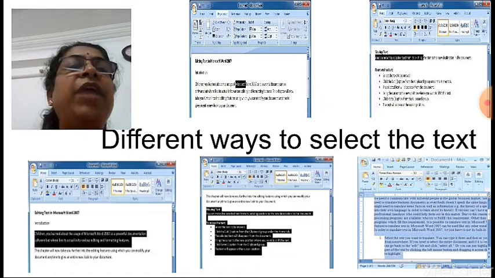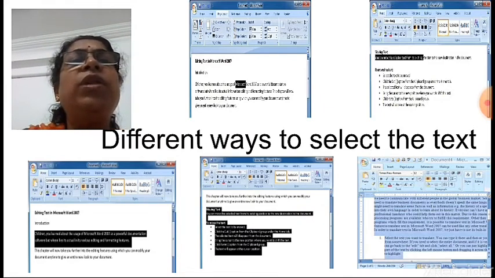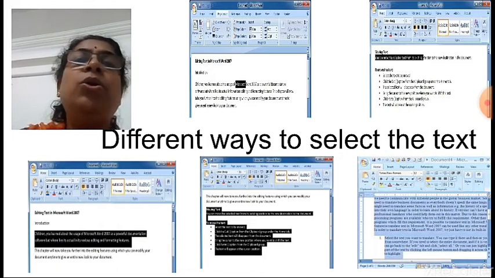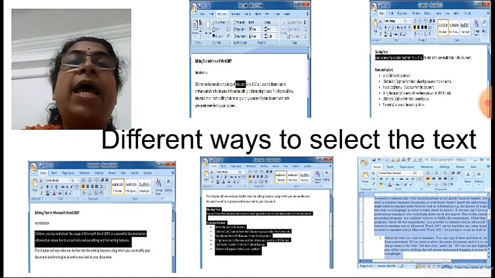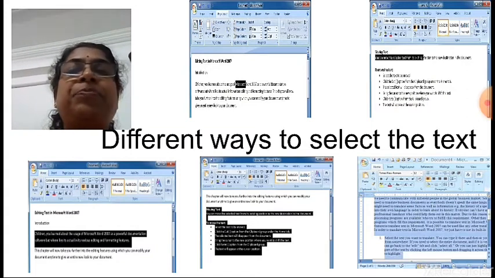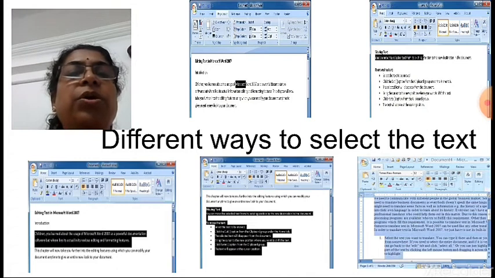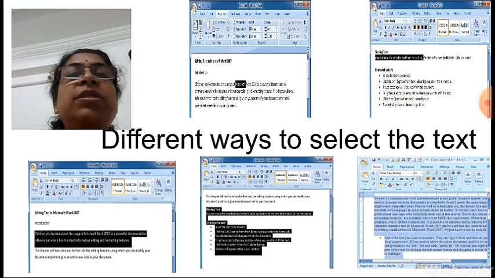For that there are different ways to select the text. Now here, see the first screen, here only one word is selected. For selecting one word, you have to double click on that word, the word will get selected, and then you can do whatever you want to do with that word, means you can change the font, color, size. If you want to change the place of that word, that is also possible. Next is the sentence. If you want to select the sentence, what you have to do? Take the cursor anywhere on the sentence and click on the sentence. The sentence will get selected.